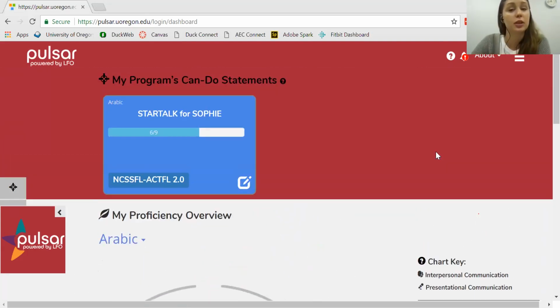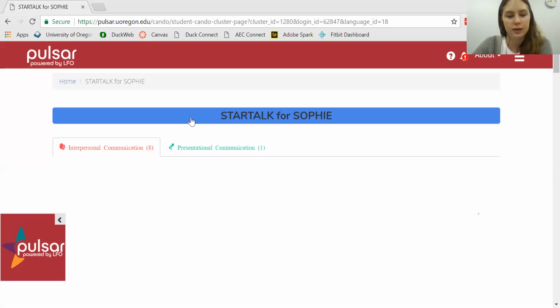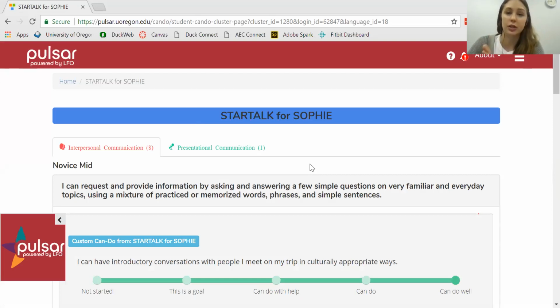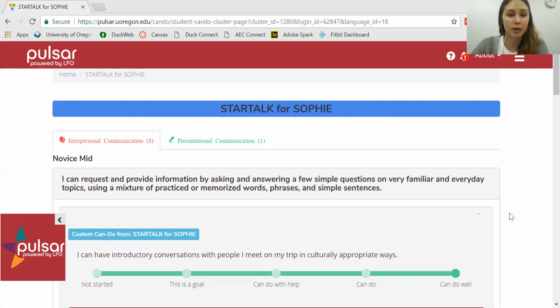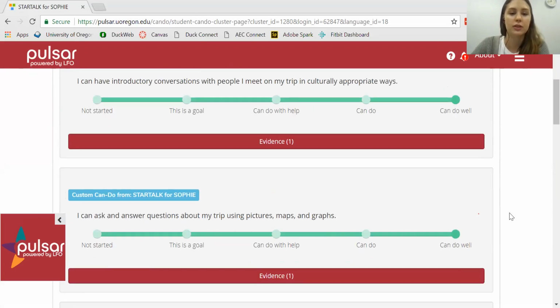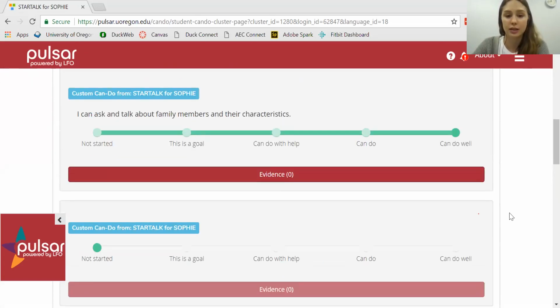We're going to start with the can-do statements. If you click on the blue box, the box is not necessarily going to be blue in color. You can actually change the color for different can-do clusters, but in this case it was blue. Either way, the student just clicks the box, and they will be taken to all of the different can-do statements that have been assigned to them.